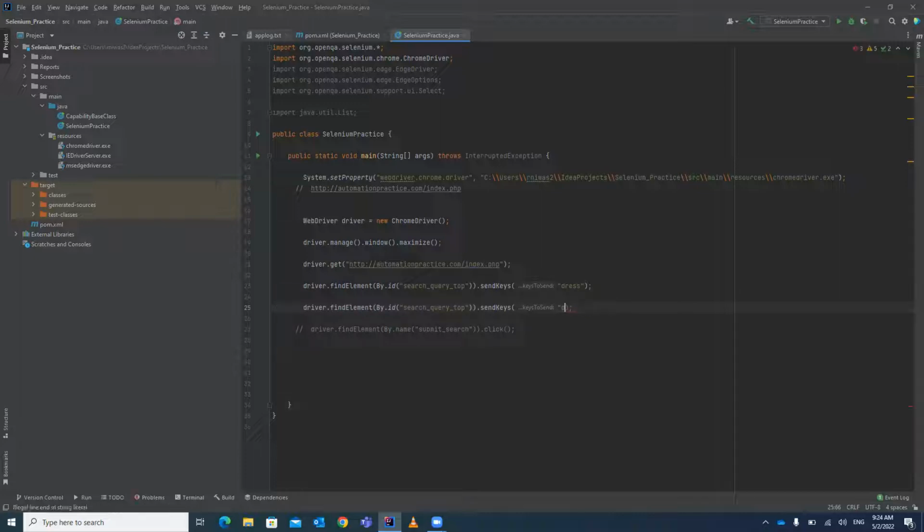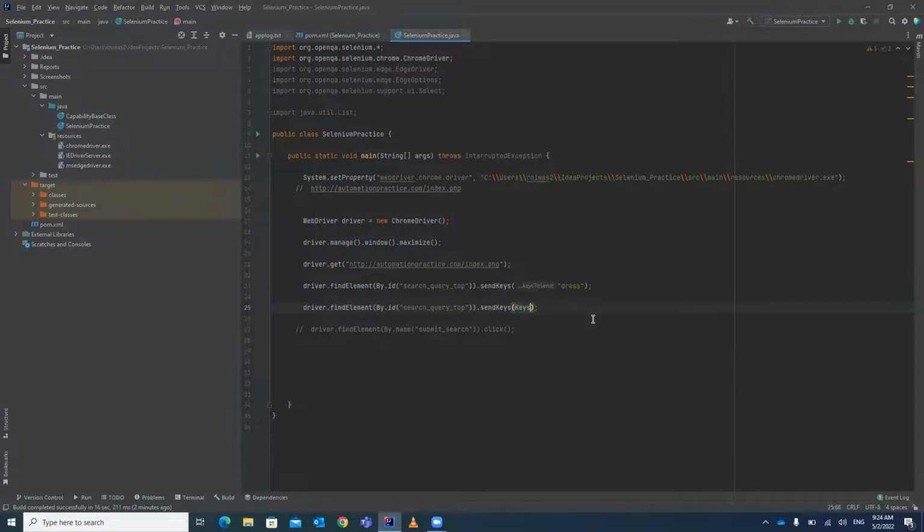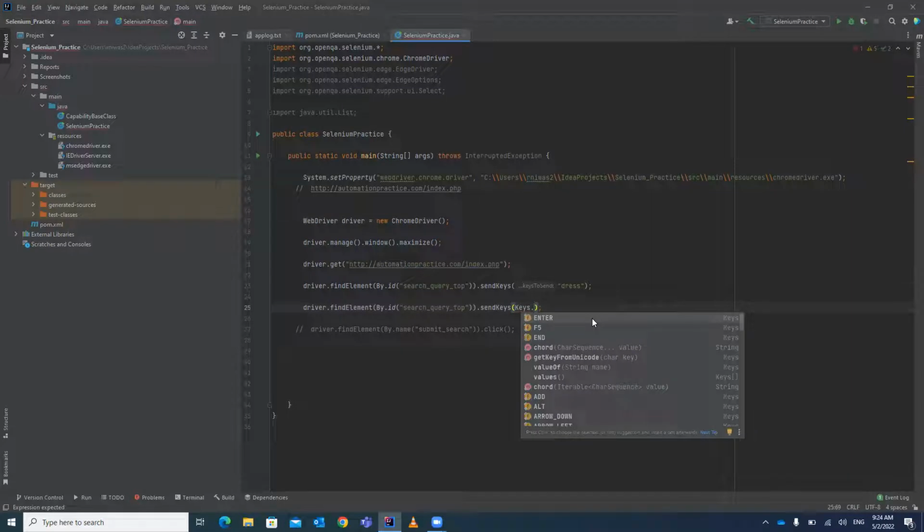The method is the same, that is sendKeys, but the syntax or the value that you are passing will change. For that you have to use Keys. Keys is there in the Selenium jar file, in the library. Just press Keys.ENTER. As we want to press Enter, we have to send Enter here.